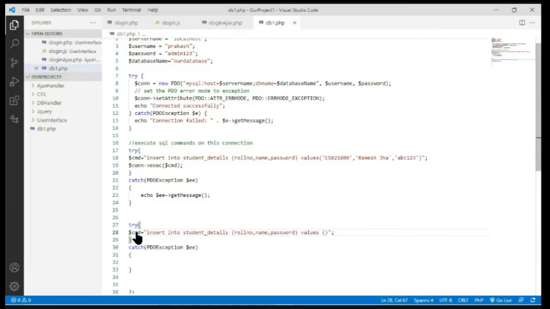Here, instead of directly specifying the value, I'll specify some placeholder. How do you specify a placeholder? Colon, and then write the name of a variable. Anything that you want, you can write. You can give a name to the placeholder. Say I'm giving roll number, comma, but it is not needed that it should be the same as this name. So I'm putting an extra t in front of this name, just to show you that these two things might not be the same.